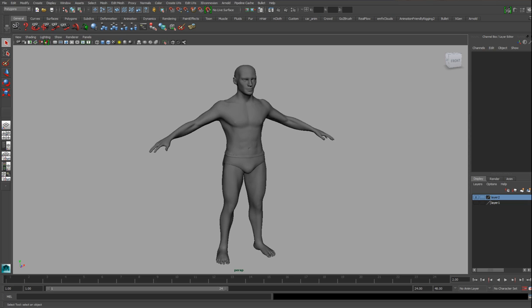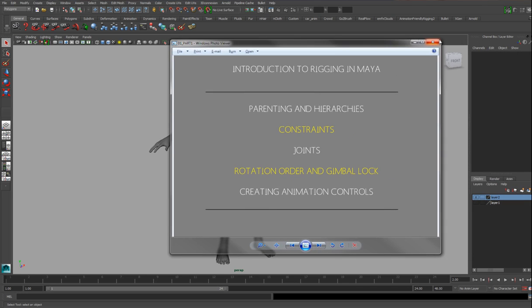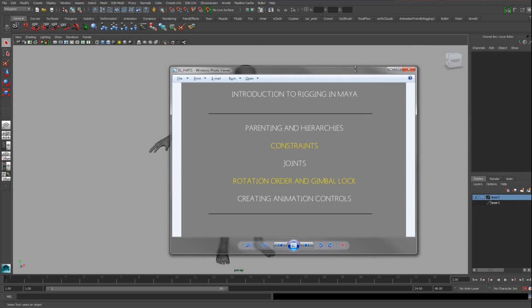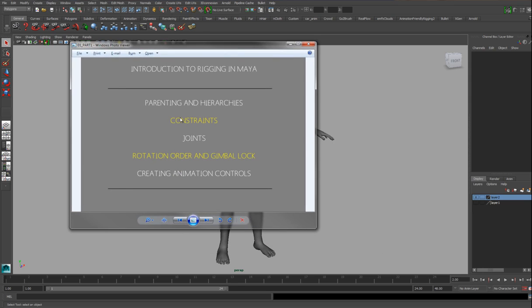Before I begin, I'll just give a quick breakdown of what's going to be covered today. So we're going to look at parenting and hierarchies, constraints, joints, rotation order and gimbal lock, and then creating animation controls. The reason we're covering these, they may seem very basic, but I think it's important to have a good understanding of how to utilize them when creating your character rigs.